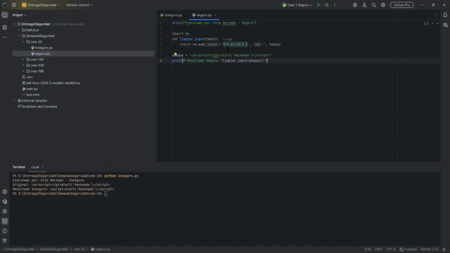Now let's open the secure code, and here we have the robust solution, which is a whitelist that uses regular expressions, where we define exactly what is allowed. What we allow is only alphanumeric characters, as you can see here. So anything that is not a letter or a number is stripped out. Let's test it. The secure output shows that the attack is neutralized.